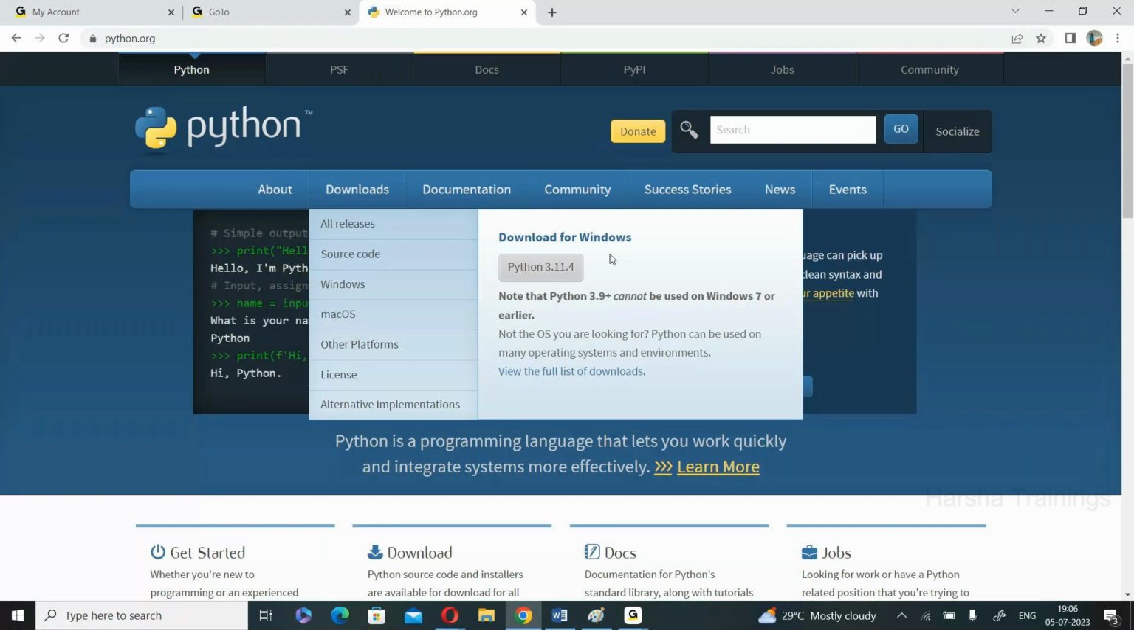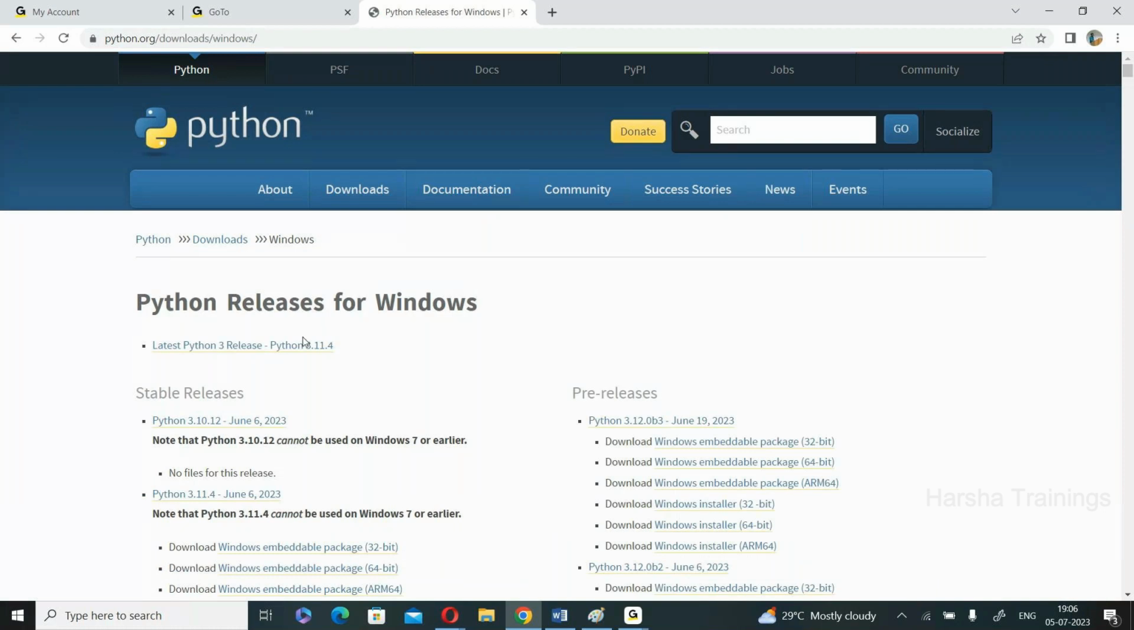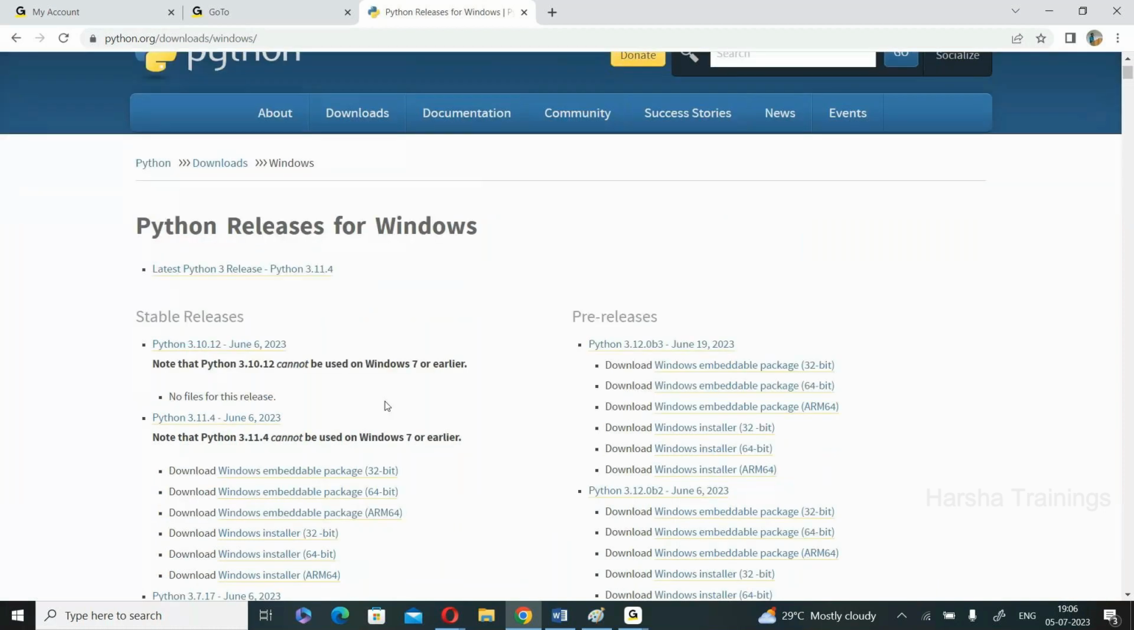See this one, Python 3.11.4. This is the version number. Right now this is the latest version. Every time, by default, it shows the latest version of Python. Sir, I don't want the latest version, I want Python version 3.10. No problem, simply click on Windows. See this one, this is the latest release.